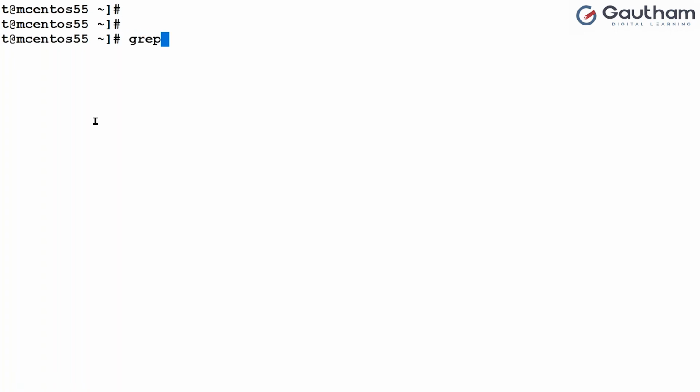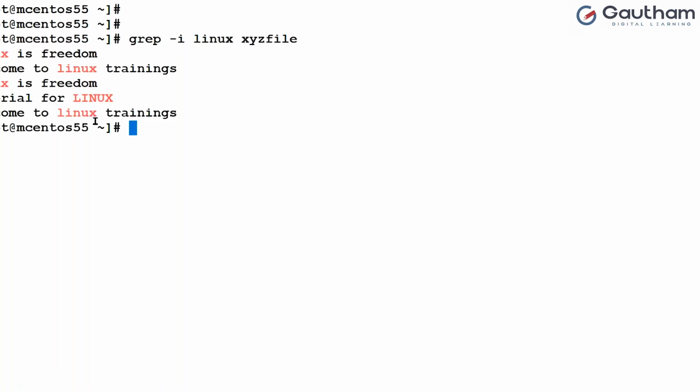I want it to have everything printed if there is a word Linux. So I'm going to say grep -i. I stands for case insensitive. So whether it is uppercase, lowercase, mixed case, I don't mind if there is a word Linux, print it for me. So you see this time the lines, the word starting with capital L or the complete capital or small, all are printed over here. So this is the way you can use grep command.